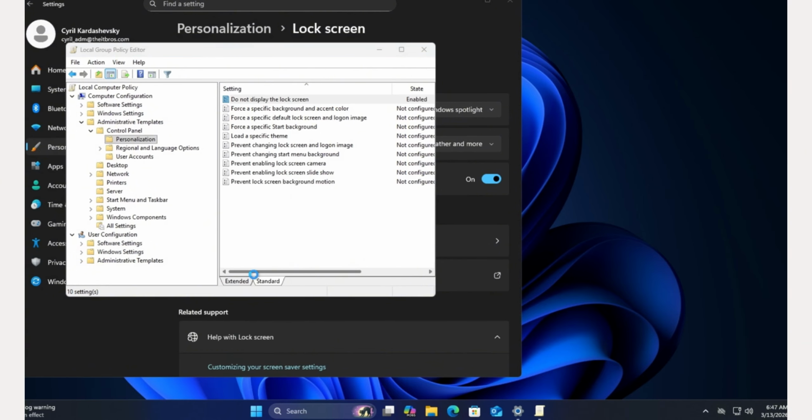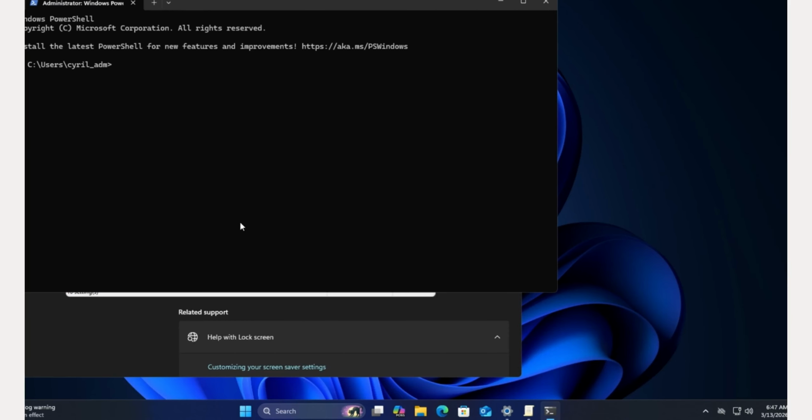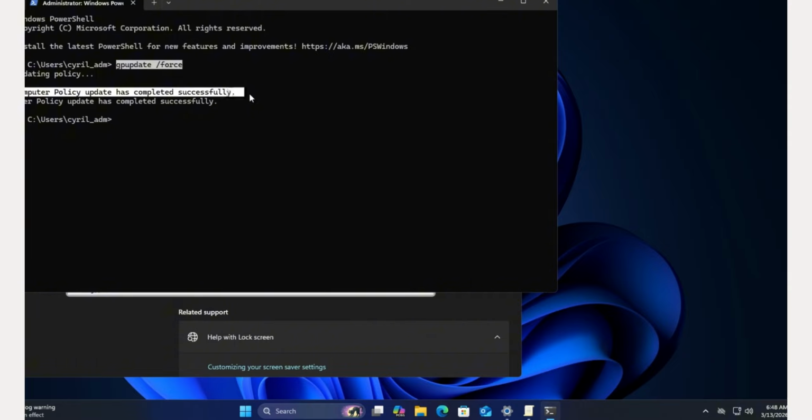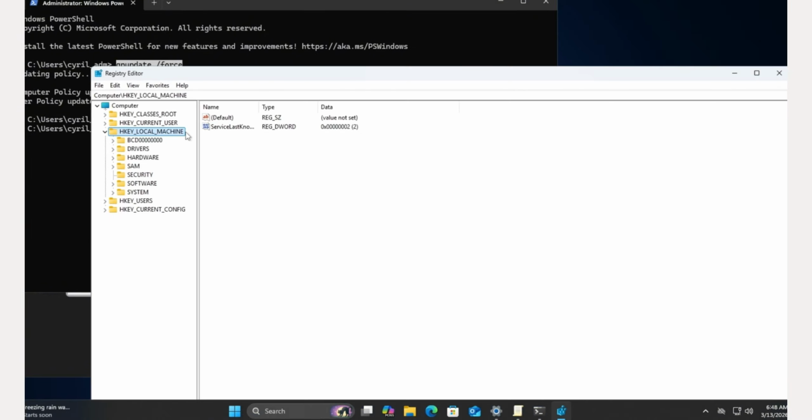To apply the new group policy settings, either run the gpupdate command or restart the computer. This policy creates the NoLockScreen registry entry and sets its value to 1.